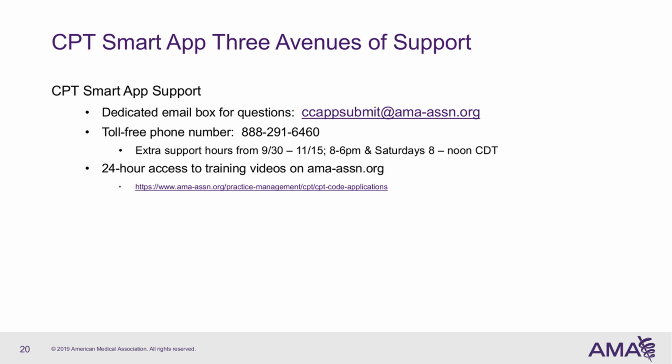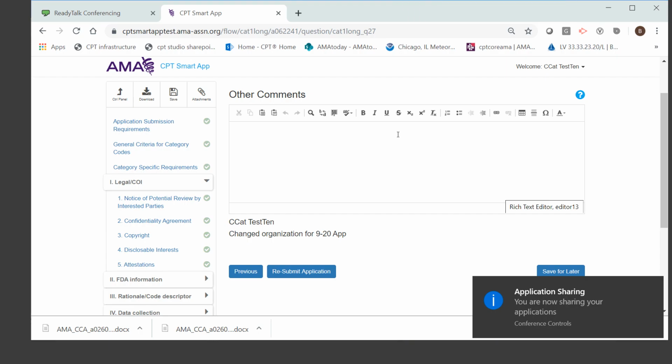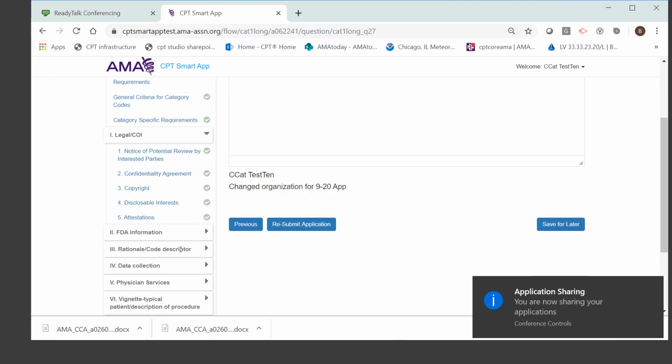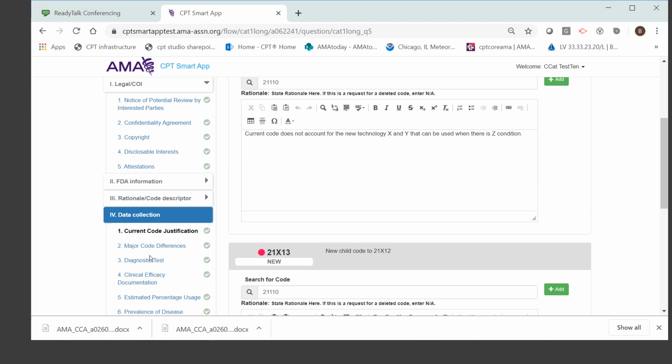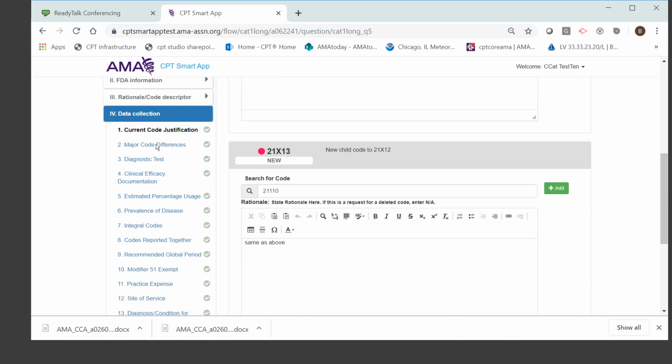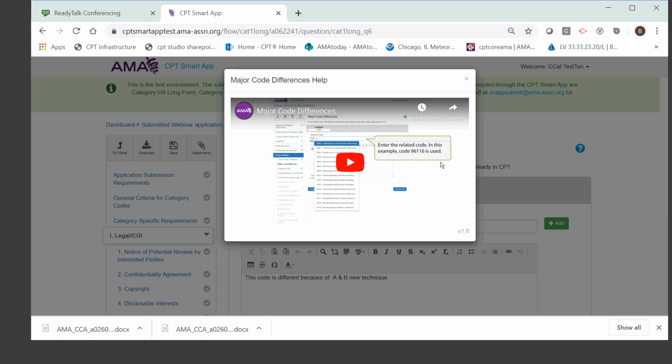Other questions? And in fact, if we don't have any other questions, we can go and take a look at what some of those look like. So here we are back in the application. Let me go into the data collection. And as I said, there's some really great insight in here of what those little questions are. Let me look at it again. So I'm going to click on this, and we go through the major code differences, and the little video will play.